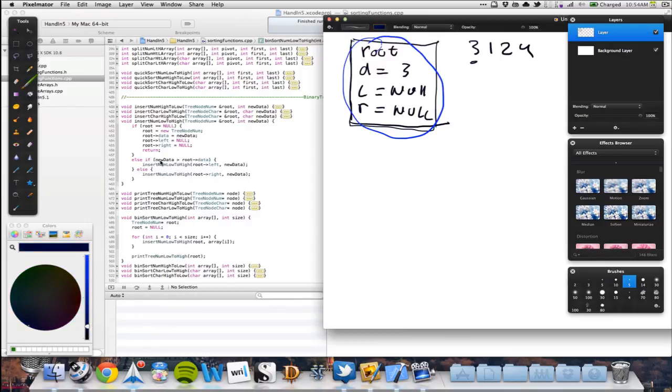So now we can say else if our new data, which is 1, is larger than our root data? Root data is 3, so it's not larger. Okay, then we know that it's got to be smaller. So we make our root's right, which is this one here, we point that. That's now our new root that we create. So we point that with our new data and insert that.